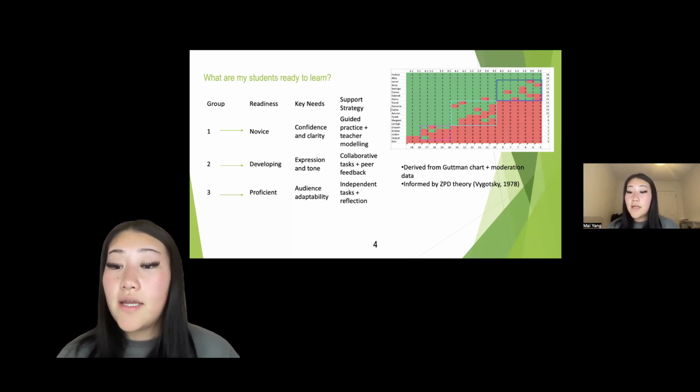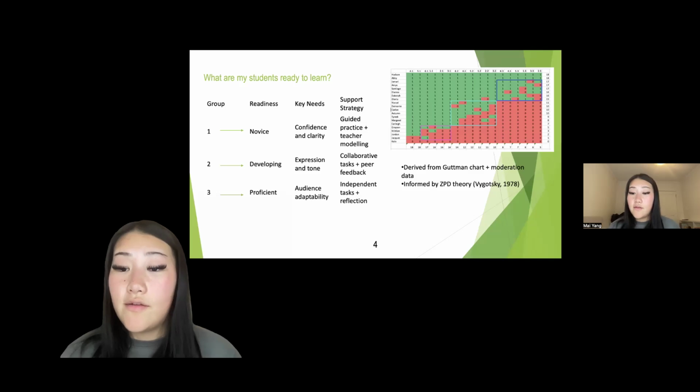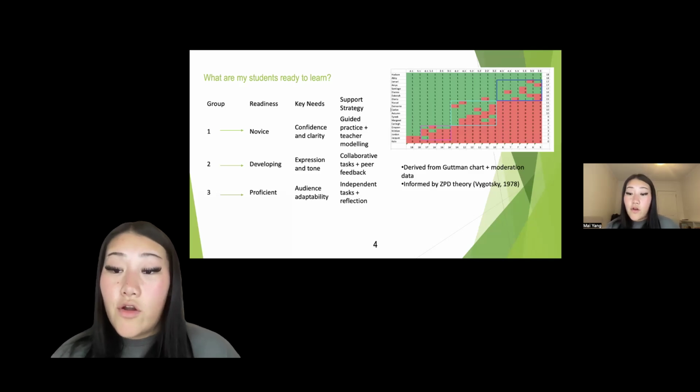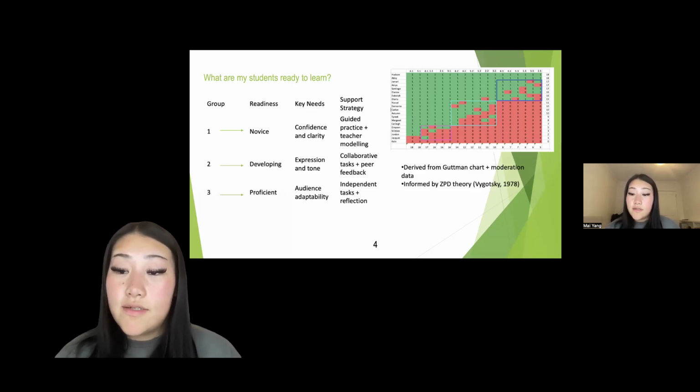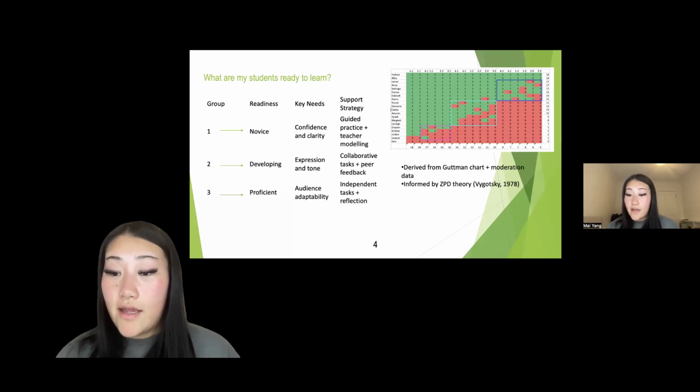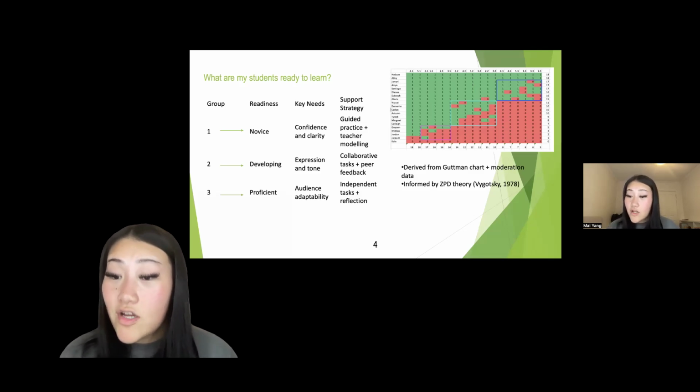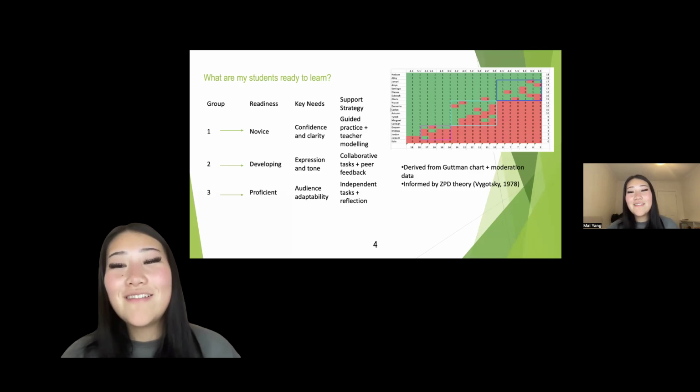The second group is beginning to show control over tone and pacing. These students thrive when working collaboratively in pairs, where they can rehearse and refine their delivery. The third group demonstrates a high level of fluency and expression. The next step is learning to adapt their presentations in real time based on audience feedback and engagement.